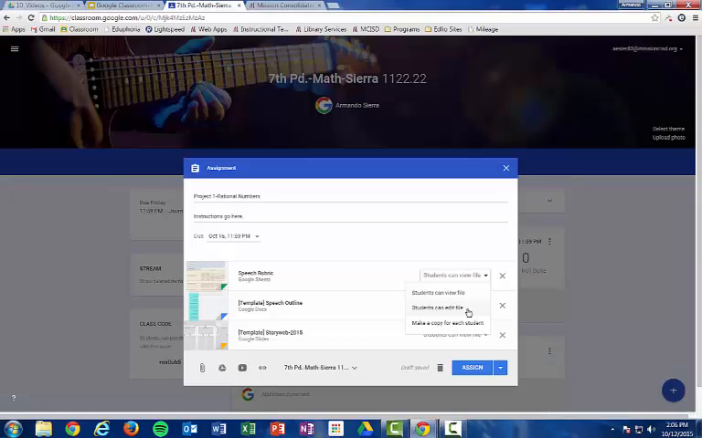Or some good reasons to actually have that enabled. But in this sense, this is a rubric, so each rubric will be different. So I'm going to go ahead and select make a copy for each student. What happens is Google will automatically create its own copy and place it in the student's Google Drive folder that's assigned to my class. So I'll go ahead and click on make a copy for each student.